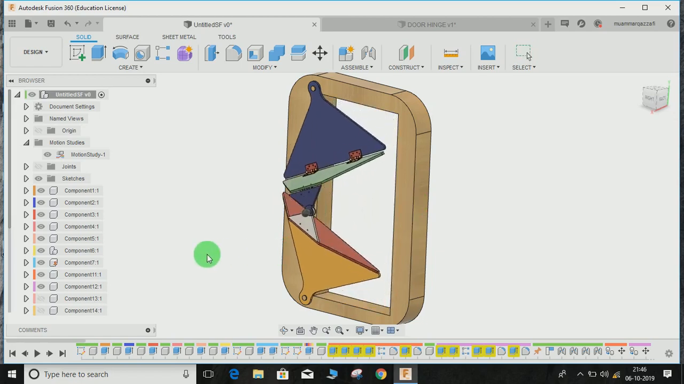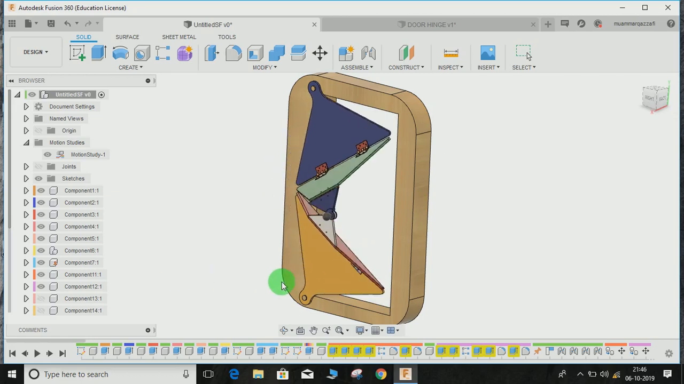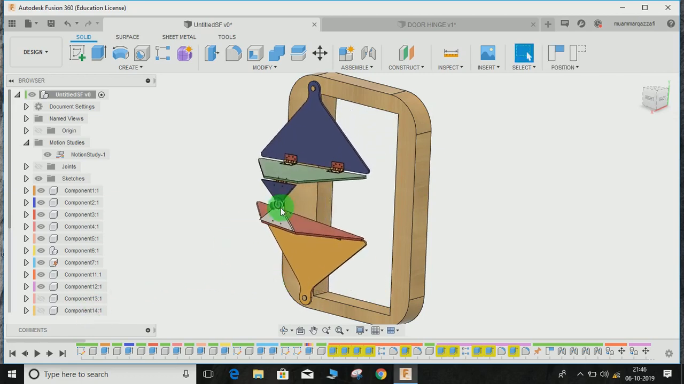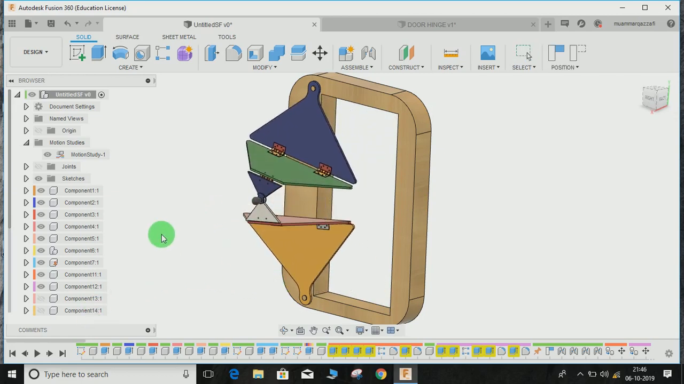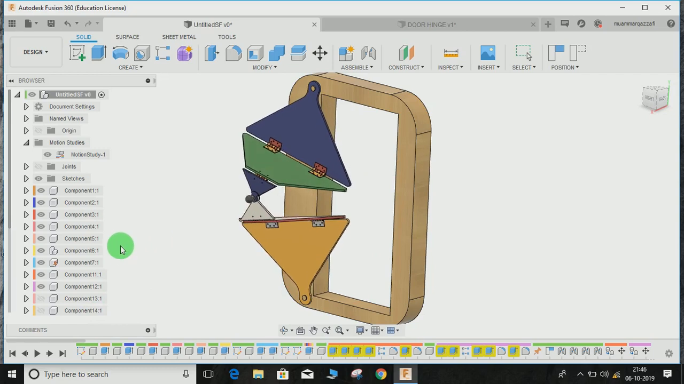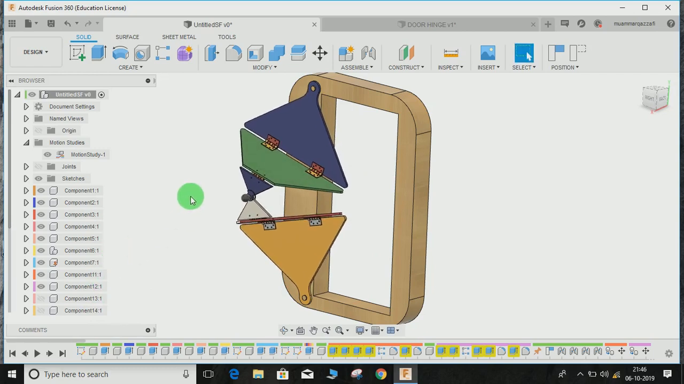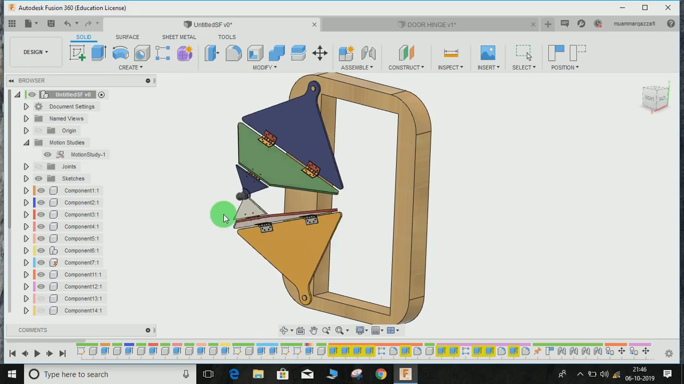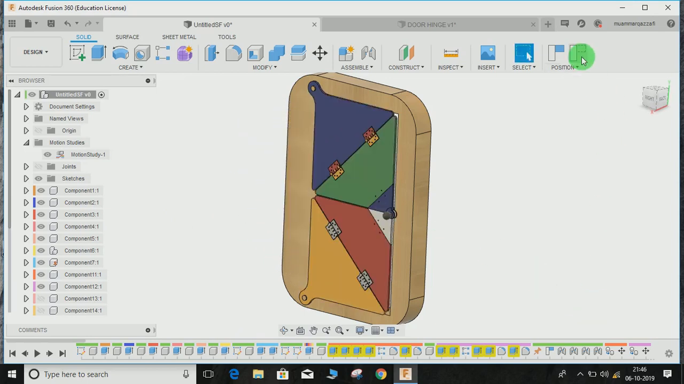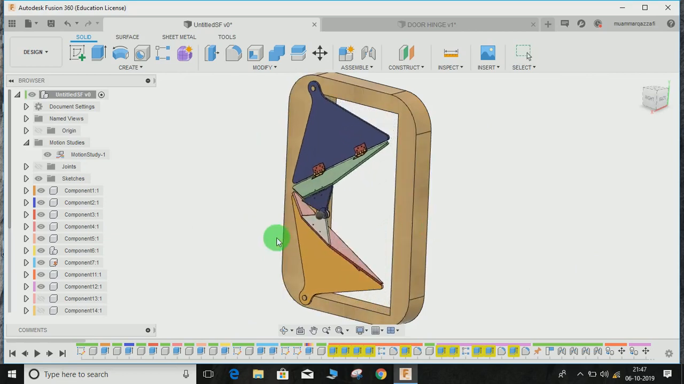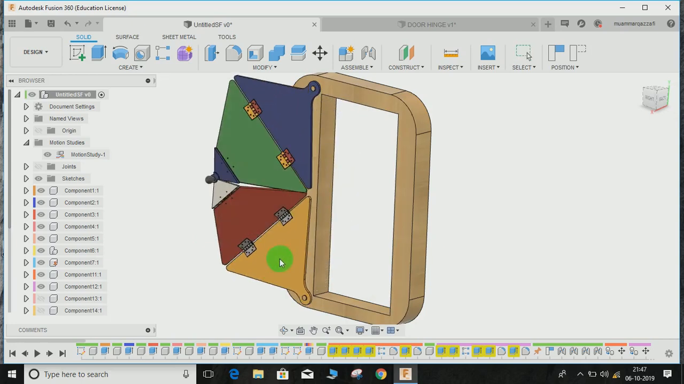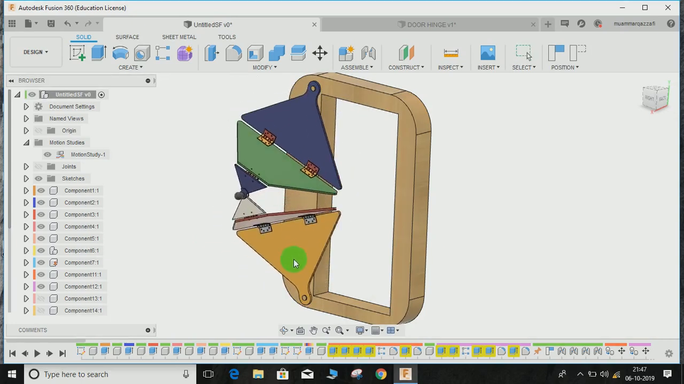So basically, as you can see, this is how this door works. You can find the link of that earlier video in the description below. This one has a few moving parts. As you can see, it has six, three on the upper side and three on the lower side. Basically it has six moving parts which can be moved with respect to each other with the help of hinges.